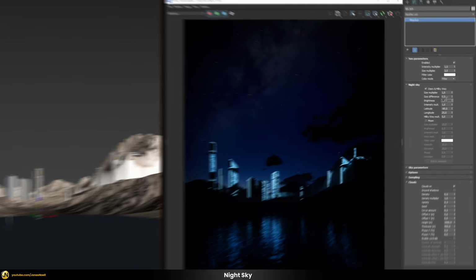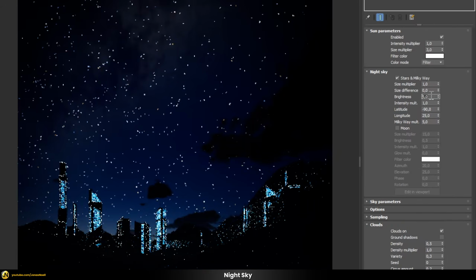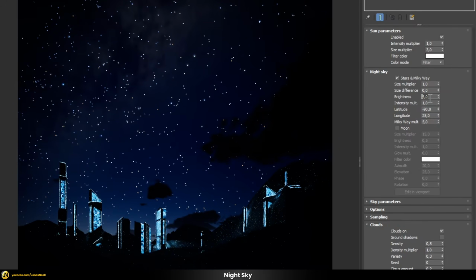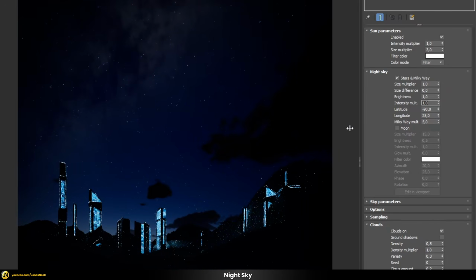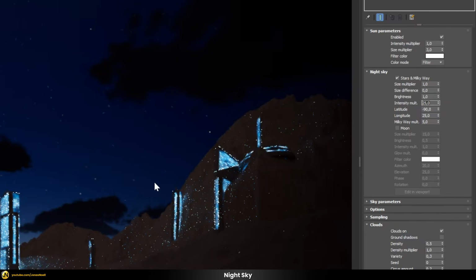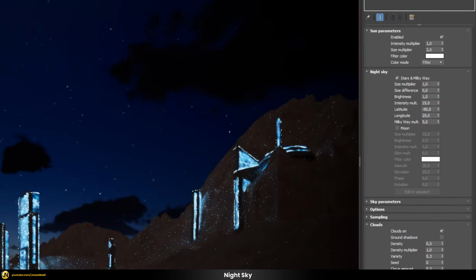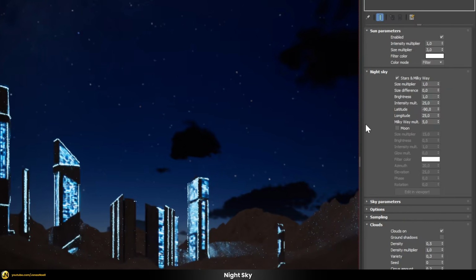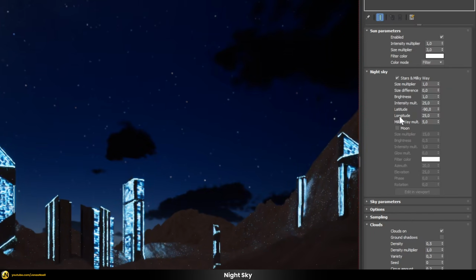You can also increase the brightness here, of course. So then those would be much more visible. And the intensity multiplier is basically being used to illuminate your scene with these stars. So let's increase this. You can see we have some brightness now appearing here on our landscape. Of course, in the scene here, it wouldn't really make sense, but the option is there. Let's put this back to 1 again.